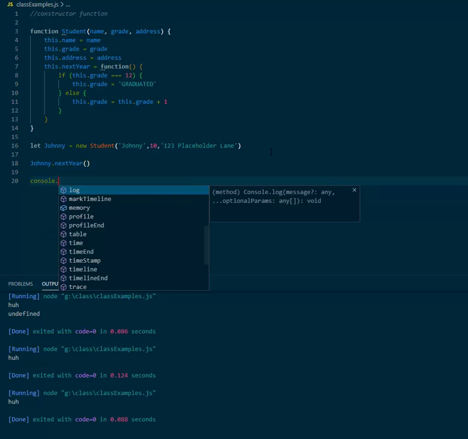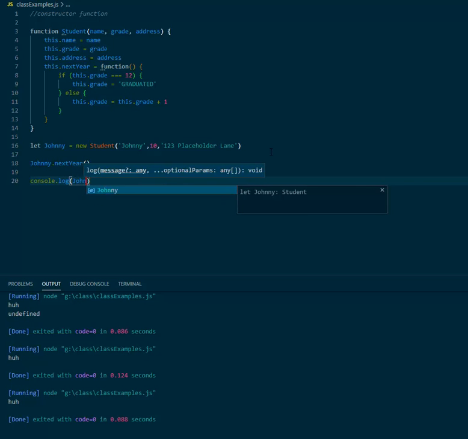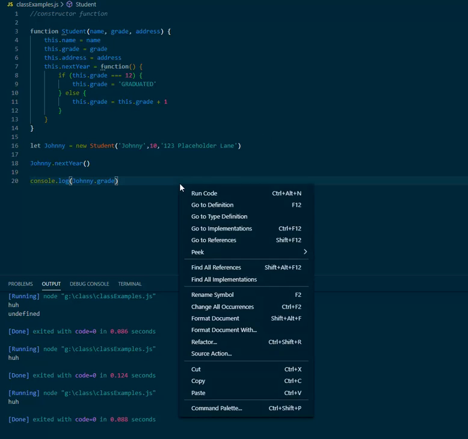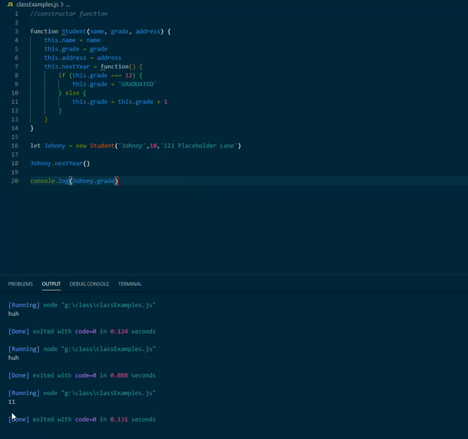And then let's go ahead and console log Johnny's grade, so we can prove, if we look down here, after that code runs, after next year runs, Johnny's grade has gone up by 1, right? Look down here in the console where my mouse is.